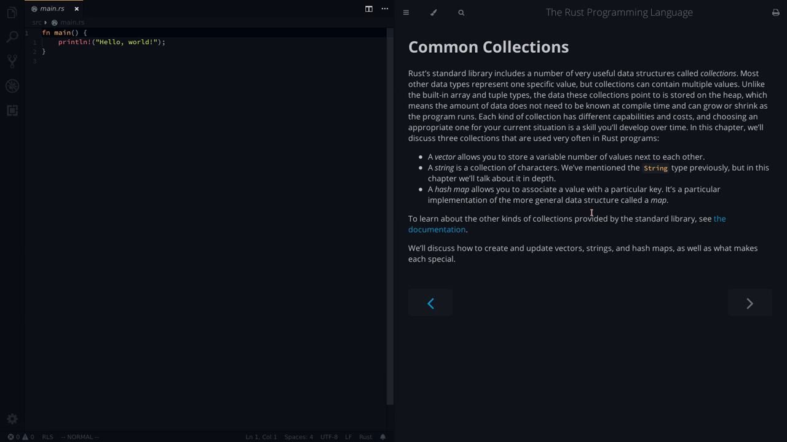Chapter 8, Common Collections. Rust's standard library includes a number of very useful data structures called collections. Most other data types represent one specific value, but collections can contain multiple values. Unlike the built-in array and tuple types, the data these collections point to is stored in the heap.